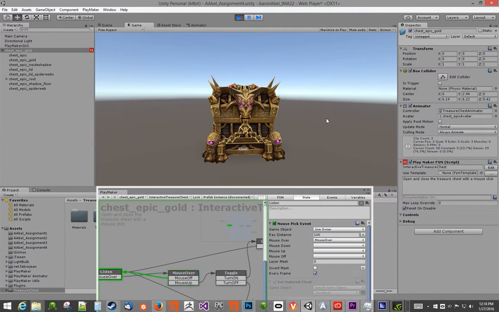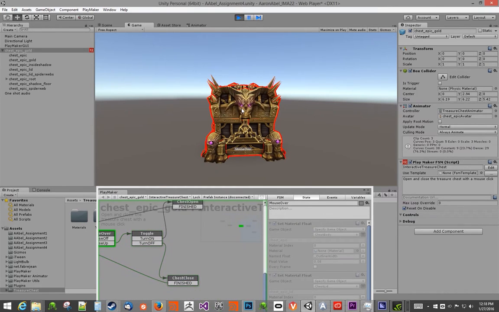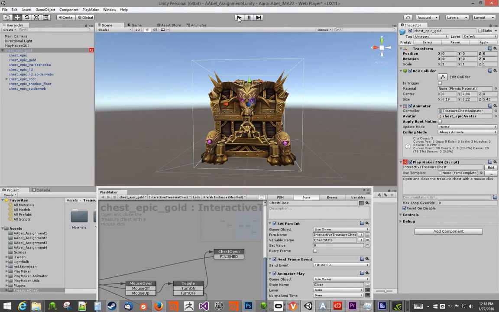Now it doesn't line up. So if you watch and listen, the chest finishes opening and closing before the sound finishes playing.